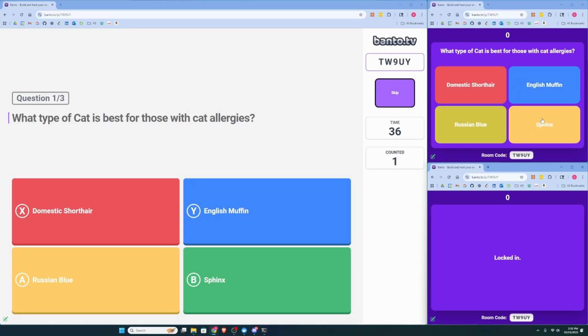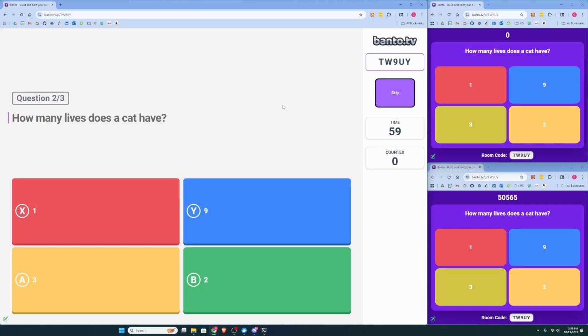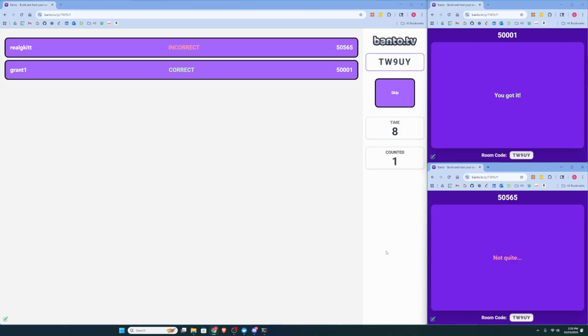Grant 1 doesn't know, so we're going to say the Sphinx cat. Well, he got it wrong, you got it right, just like we intended with those conditional components, and this person was added a score. We could normalize the score and kind of make it out of 1,000 per question, but who cares? All right, it auto skips, just like we had in the flow conditions. So how many lives does a cat have? We're going to say, well, this time, they get it right, but G-Kit is struggling, so they'll say 3. As you can see, they got less points than this person did because it took them longer to answer.